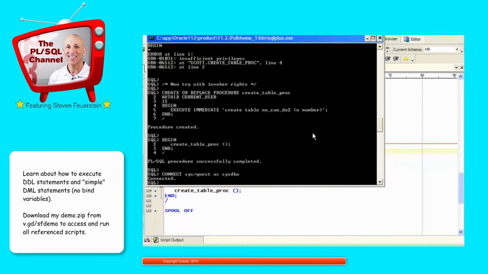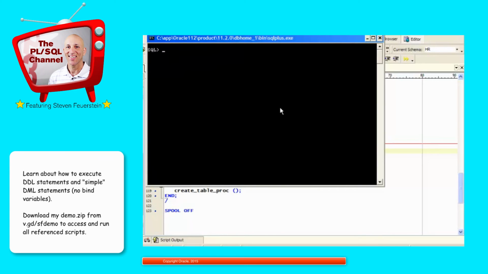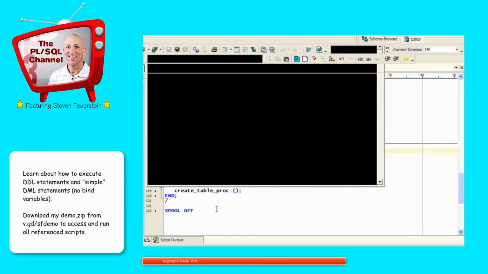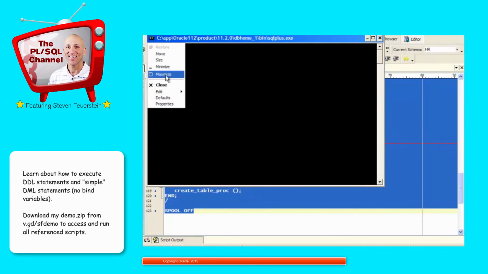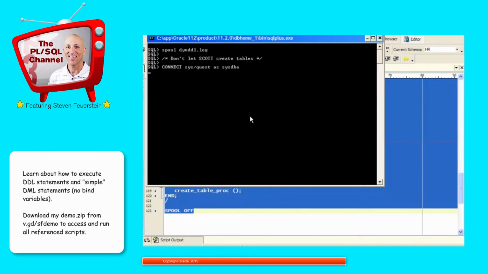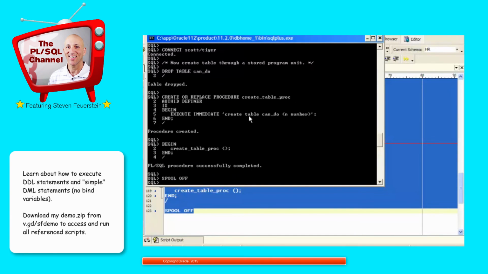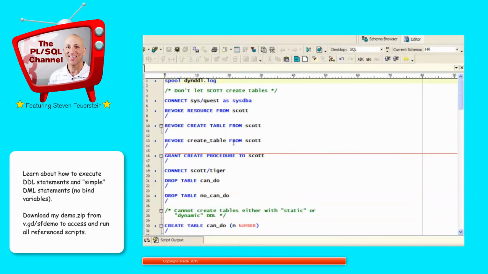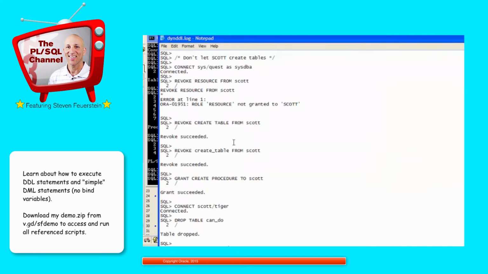So what I've done is start up my SQL Plus session. I'm going to grab all this code. I'm going to run it inside SQL Plus. I've created a spool file. Let's check out the spool file. Let's remember what the spool file name is, dynamic DDL. Let's take a look at what happened.